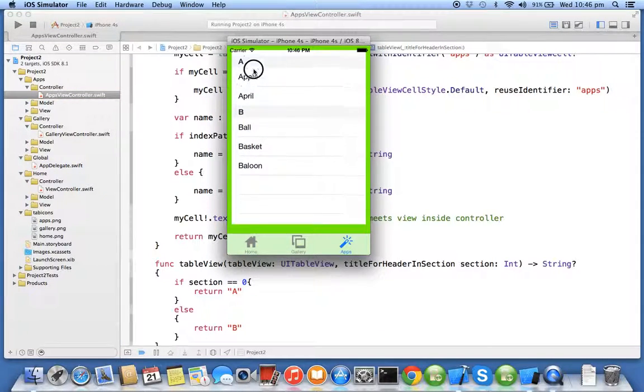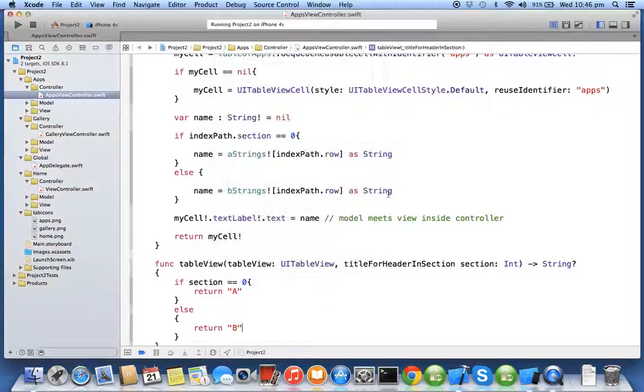So you'll see A, same effect as on tags, right? So we have 2 elements in section A, whereas we have 3 elements in section B. So basically table view is an array of sections and each section is an array of rows.